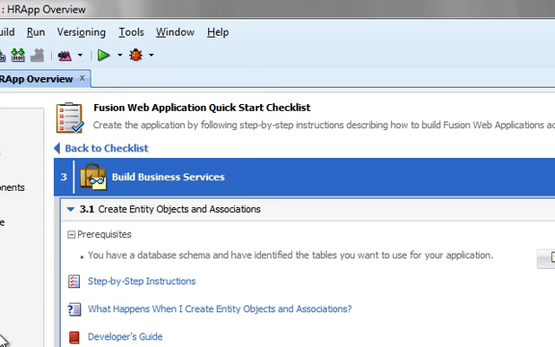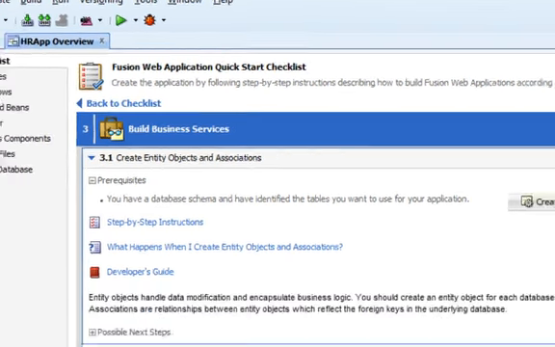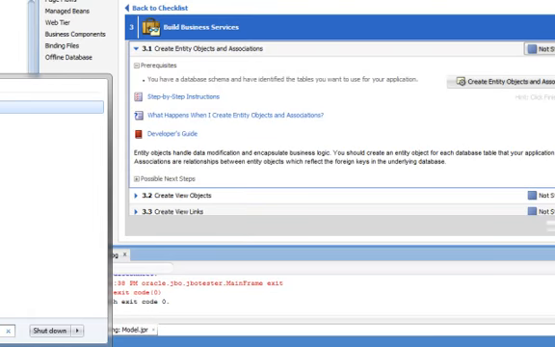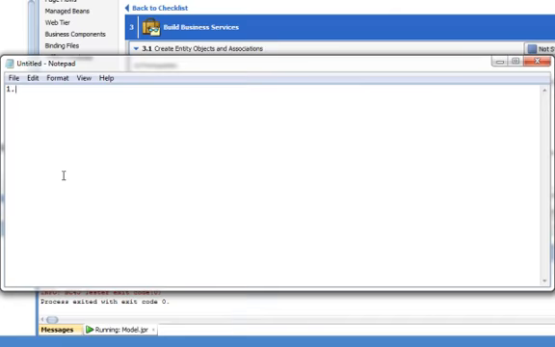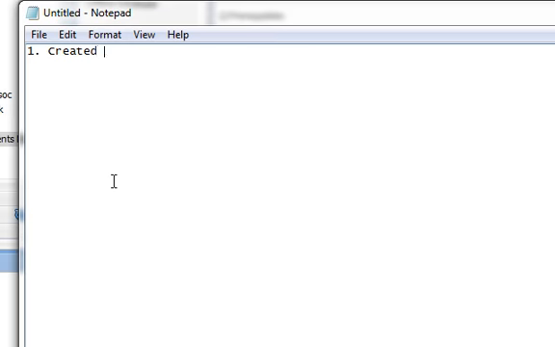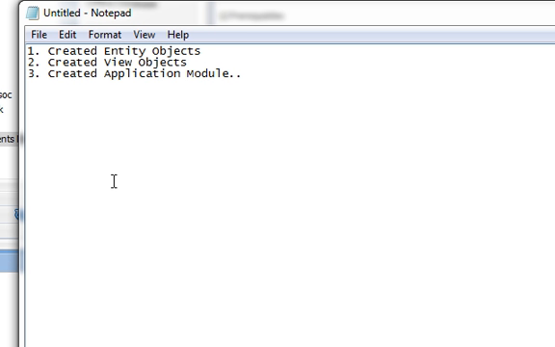Since we have created these, let me write it down. Okay, so the first step is we have created entity objects, we have created view objects, we have created an application module. Hold on, I've created an application module along with view objects and entity objects. How do I test it? How do I see if everything is working in line with what I expected?